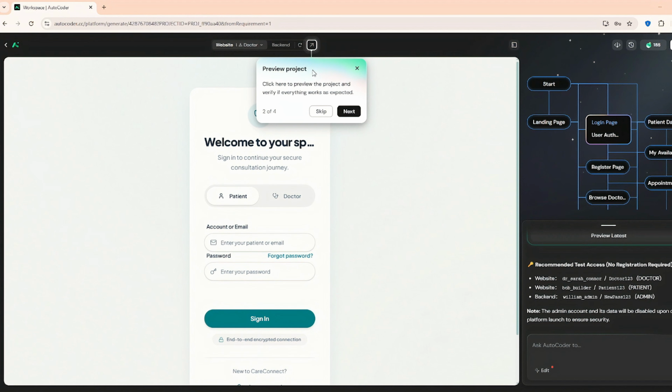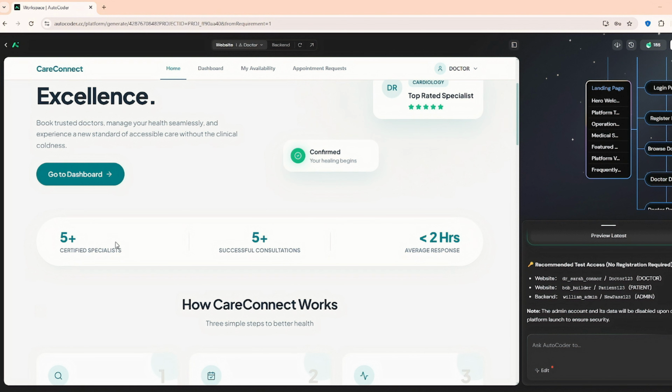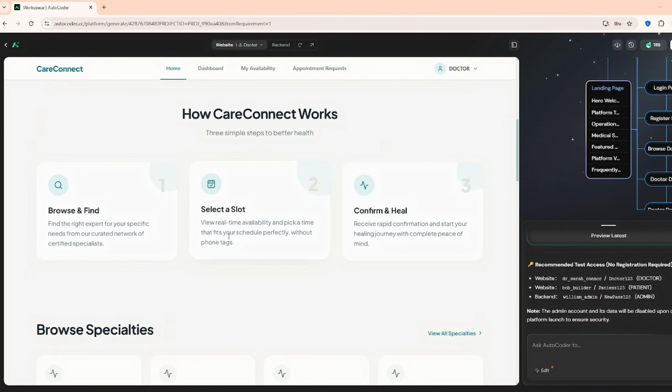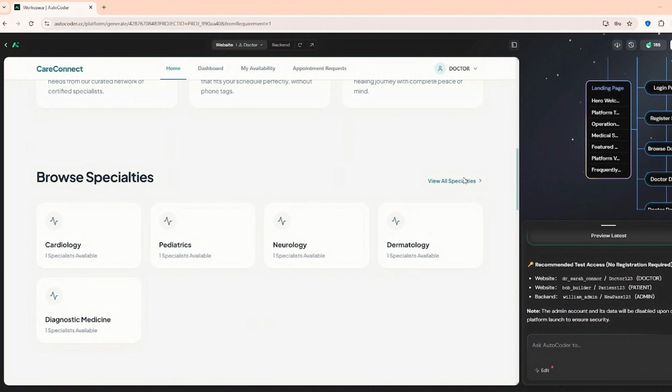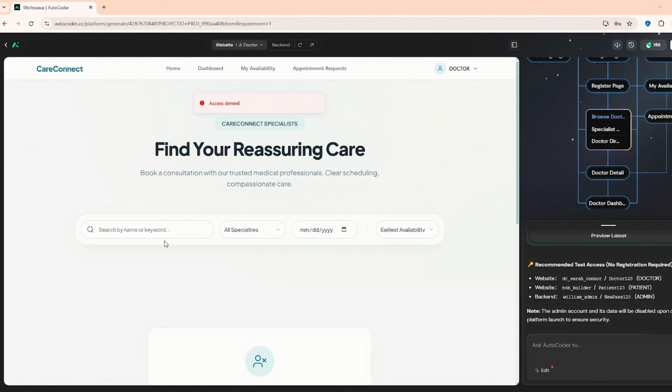Now the system is ready. At first glance, it looks like a clean interface with different dashboards. But what really matters is not just how it looks, it's how it works. Each dashboard is connected to real actions, real data, and real interactions between users.